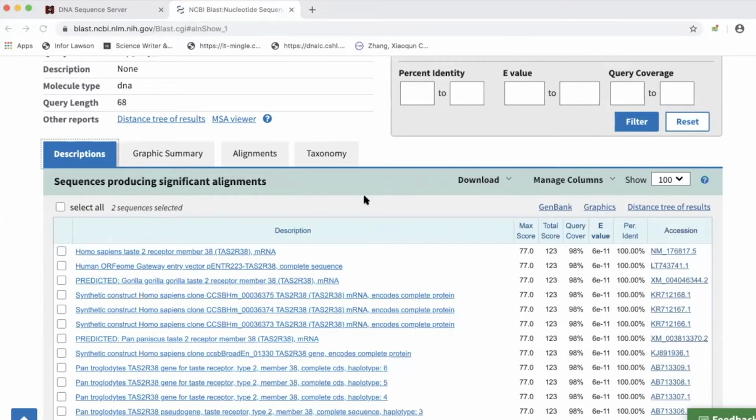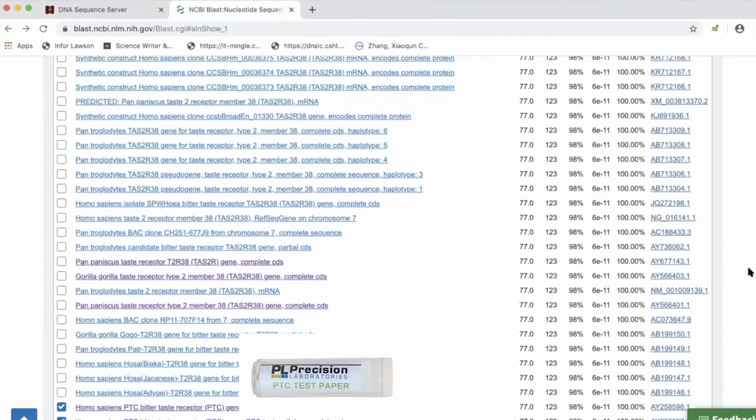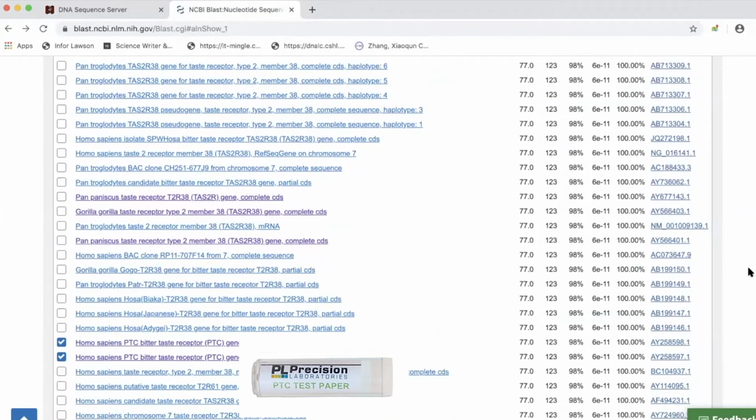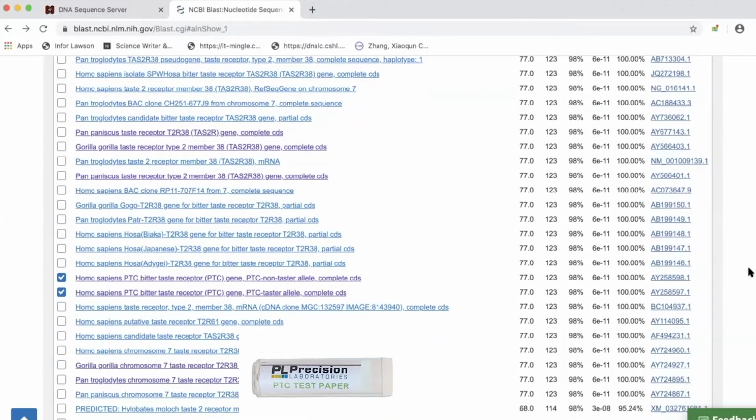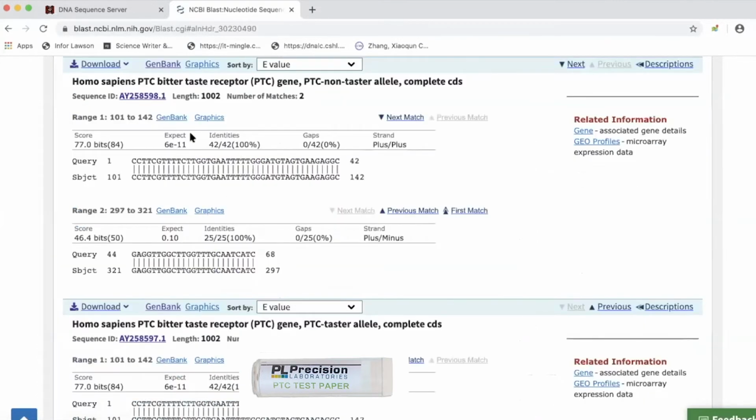Remember in the previous step, we used the primary sequences to fish out a bunch of sequence information from the database. And then we're going to get the sequence information and then compare them. Let's find the Homo sapiens PTC beta taste receptor gene from the non-taster allele. Click on that. You come to here, but this one doesn't show you all the sequence you're looking for.